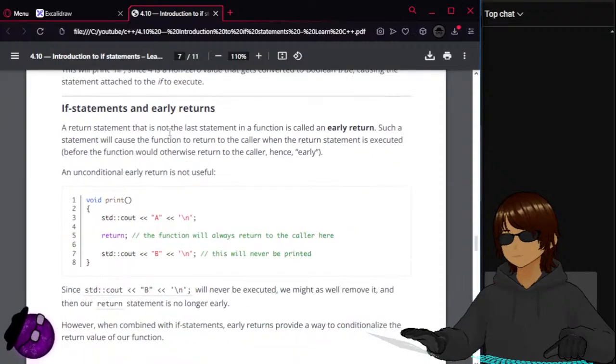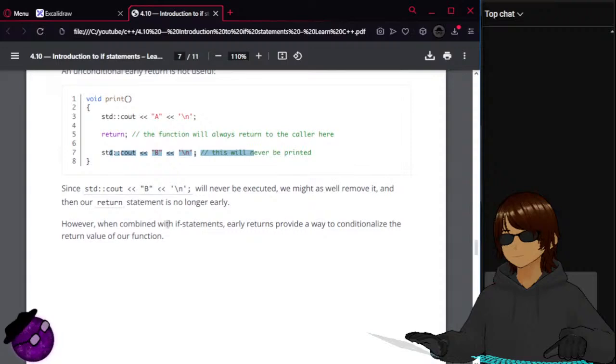A return statement that is not the last statement in a function is called an early return. Such a statement will cause a function to return to the caller when the return statement is executed. An unconditional early return is not useful. std::cout a and return, and then all of this is redundant. Since std::cout b will never be executed, we might as well remove it.